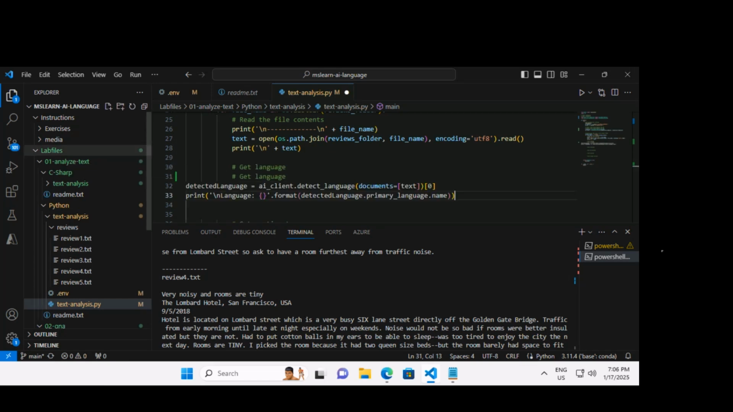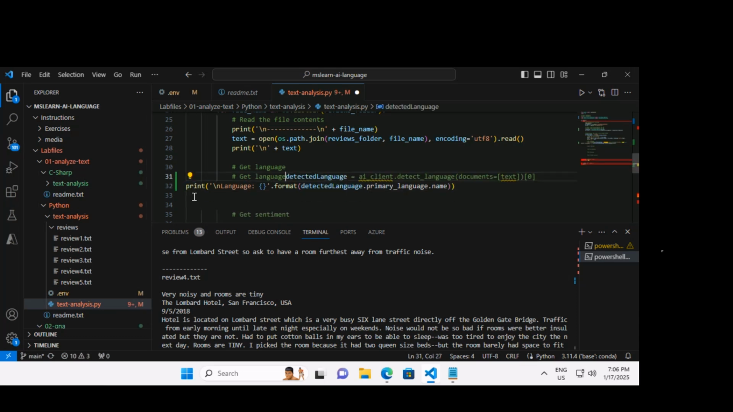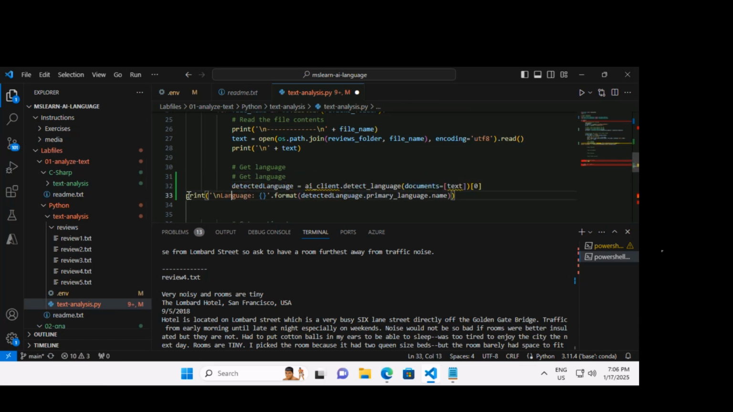And we write our code. And this time, we need to take care about the position. It is so important. So we detect the language. AI client detect language document as print language format detect language primary language name. In this example, each review is analyzed individually, resulting in a separate call to the service for each file. An alternative approach is to create a collection of documents and pass them to the service in a single call.